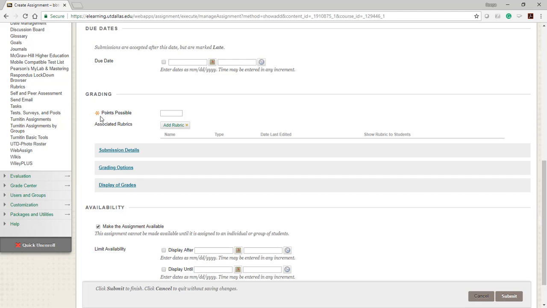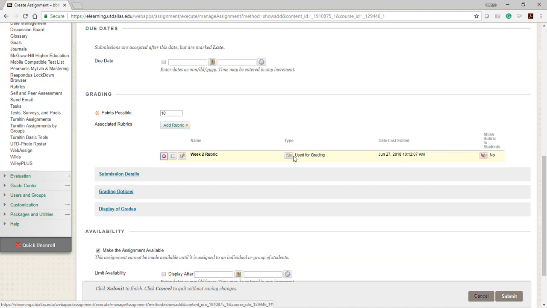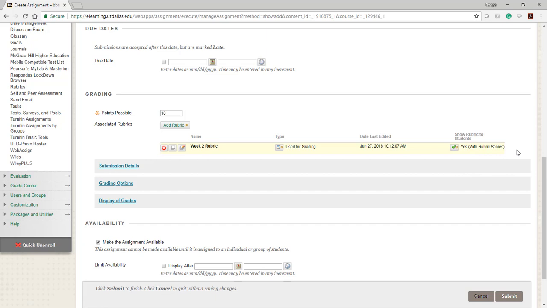Next, under grading, points possible is a required field. We'll enter a numeric value for this assignment. You can associate a rubric with your assignment, and this is a best practice. To learn more about rubrics, please visit the tutorial on rubrics. I'm going to create from an existing rubric. I'm going to use this rubric for grading, and I would like the student to be able to see the rubric before they submit. So I will check yes with rubric scores.